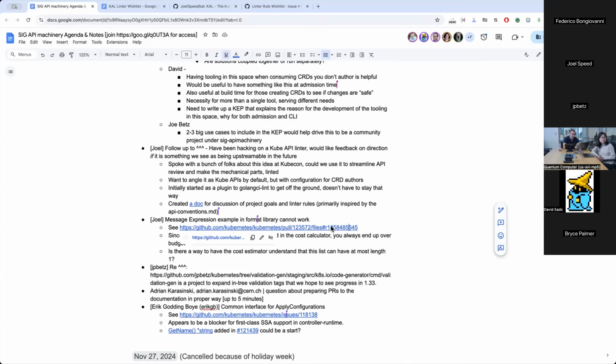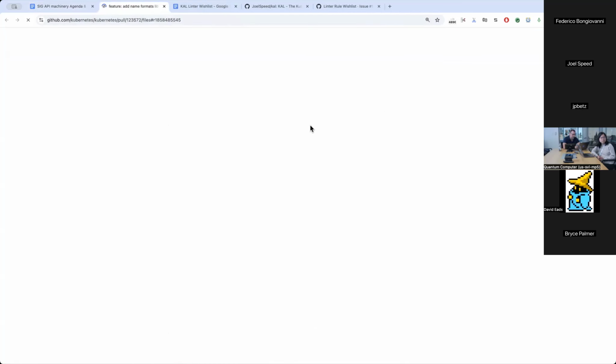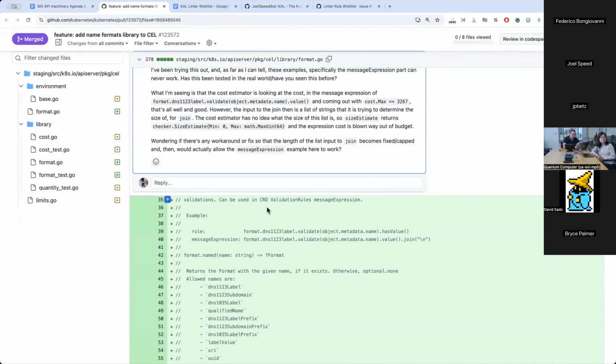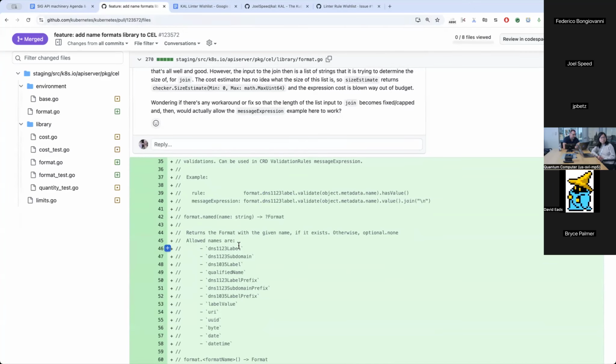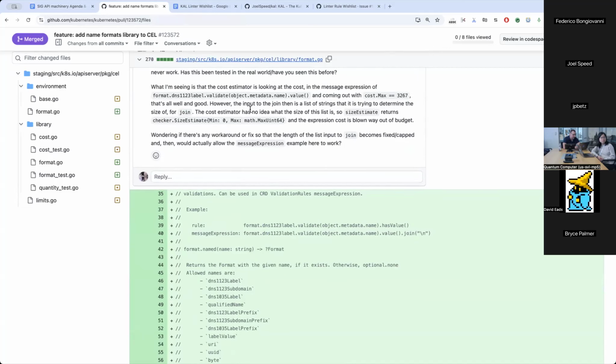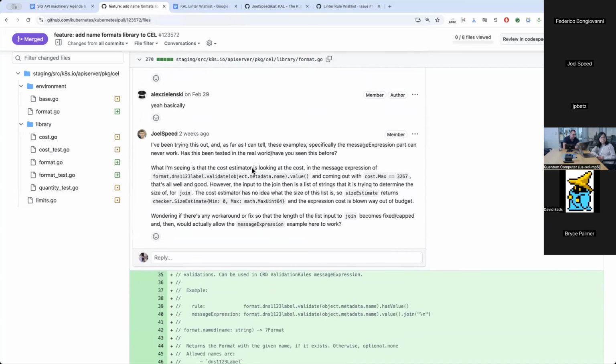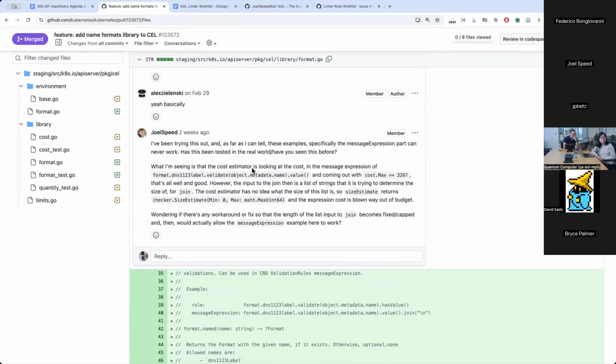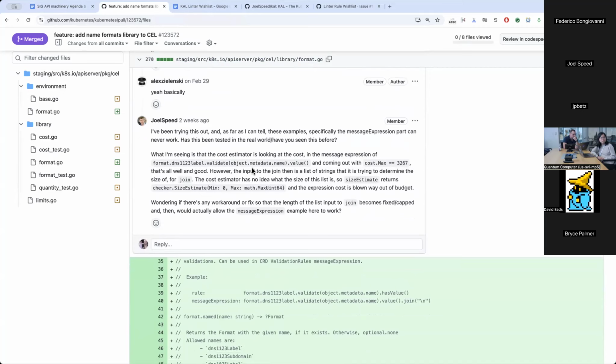Yeah, so I was trying out the new cell format library recently, and the example doesn't work. So I don't know if that's going to link to my comment because I think it was resolved. Oh, it did work. So the message expression specifically is the part that doesn't work here. So when you do this format validate value, it returns a slice. Now, when the cell cost estimation is looking at this slice, it doesn't actually know what the maximum length of that slice might be. So it does a worst case estimate.